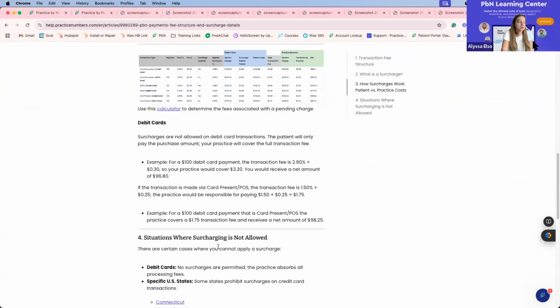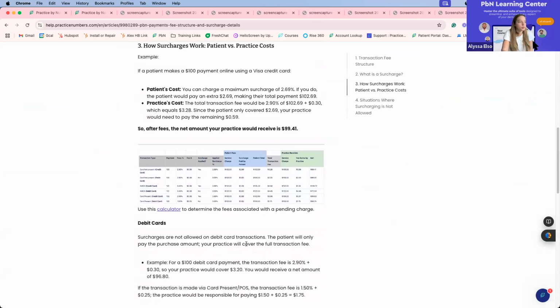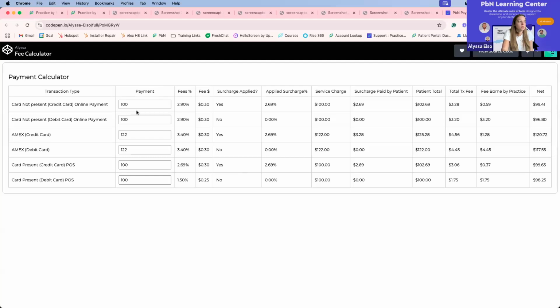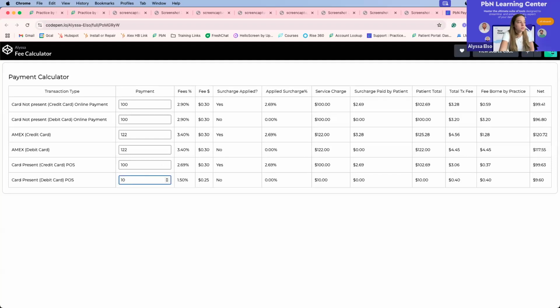There's some additional information in this article, which I will send to you to review. In this article, we also have a calculator where you can easily enter that information here and kind of verify. So if a patient is going to pay $1,000 with a debit card using a terminal, then this would be what the practice pays. So just something to use if you want to quickly determine what some fees might be.